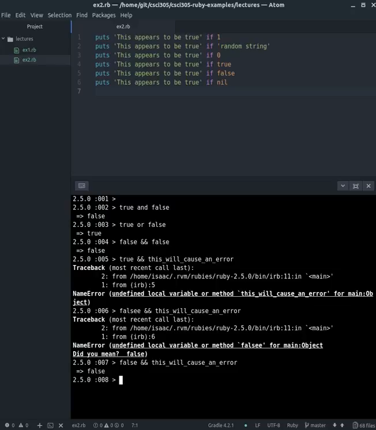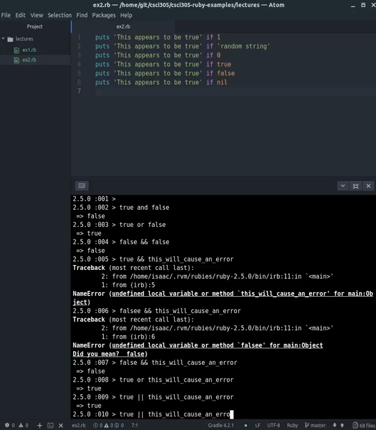In an AND condition, it automatically evaluates to false. If it sees a true in an OR condition, it automatically evaluates to true. And we can see that again. If we try true or that thing, we get true, right? Same if we use the double bar. Now, in Ruby, you can also use a single bar.